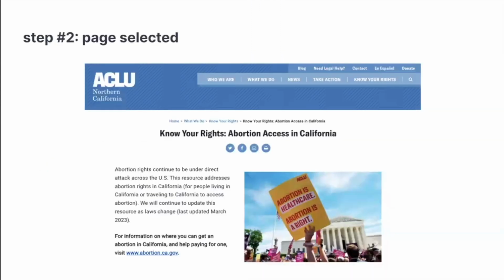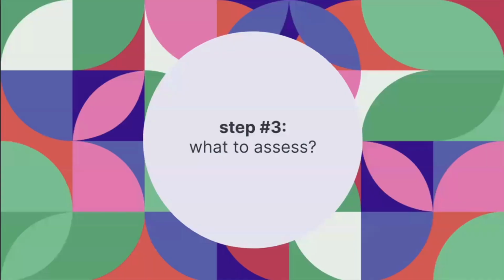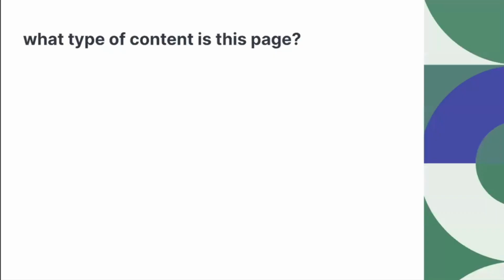And so we ended up selecting this Abortion Access in California page. We did consult with the legal team at the ACLU of Northern California, and they said that this was actually a really important page for their work. So the final step in this organizational process, we know what our question is, we know what individual page we are going to audit, and now we're going to talk about what is it that we're actually trying to assess, which is a good question.